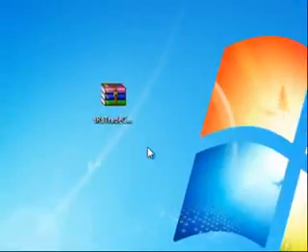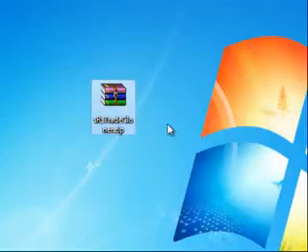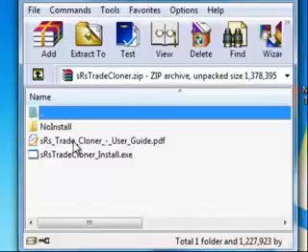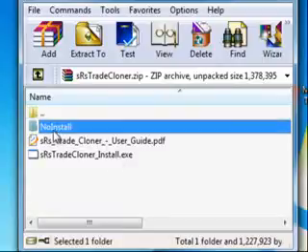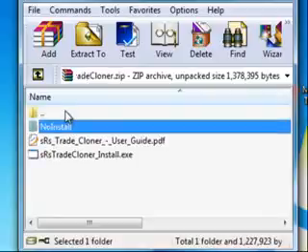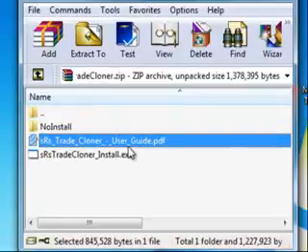I've already downloaded the SRS Trade Cloner. It's here on my desktop. Now I'll just double click it. And inside you have the SRS Trade Cloner install, which is the setup wizard. You also have here a directory for those who for some reason cannot use the wizard. So you have the files separate, and you also have the user guide, which is very recommended.